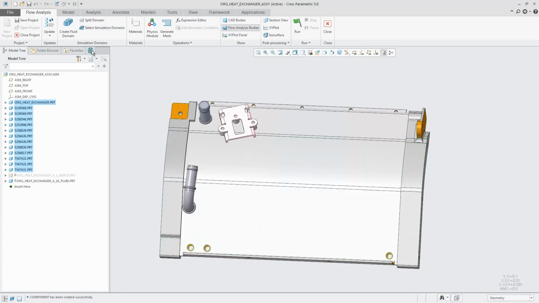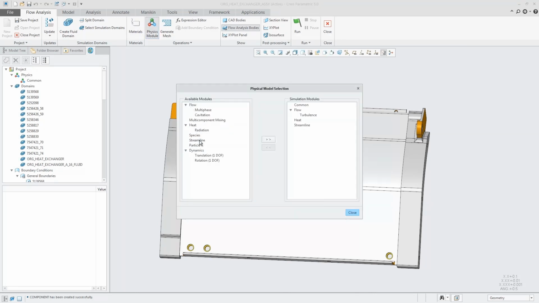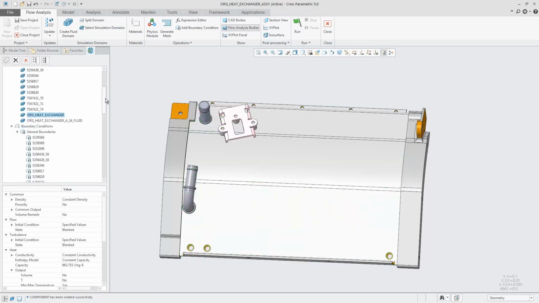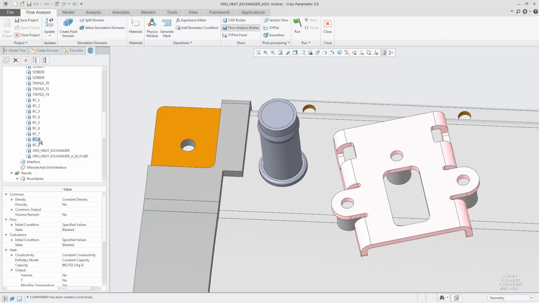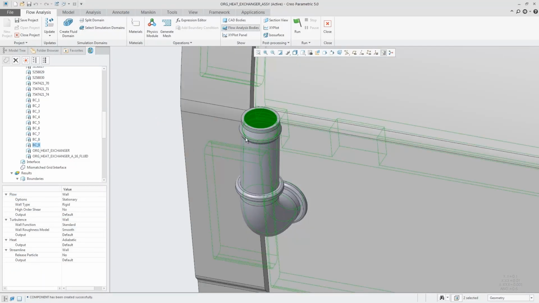The software has multiple analysis options, including internal and external flow, heat transfer, turbulence, and many more. And for users who need more powerful simulations, such as cavitation and multiphase, Creo Flow Analysis has advanced packages for engineers and analysts.